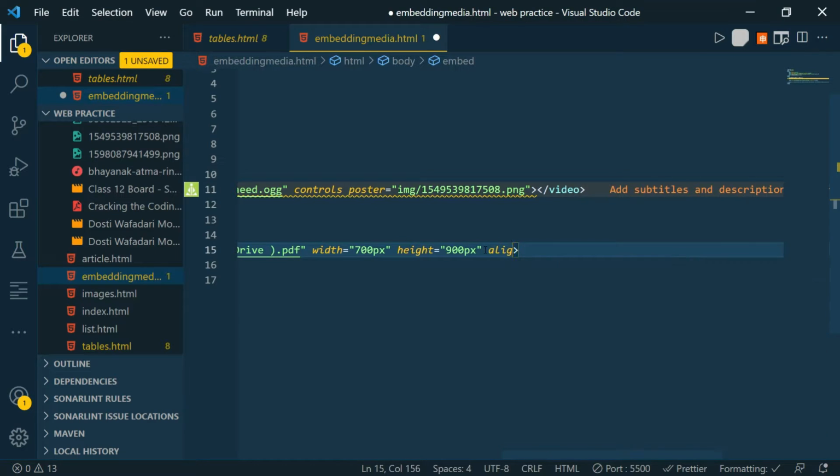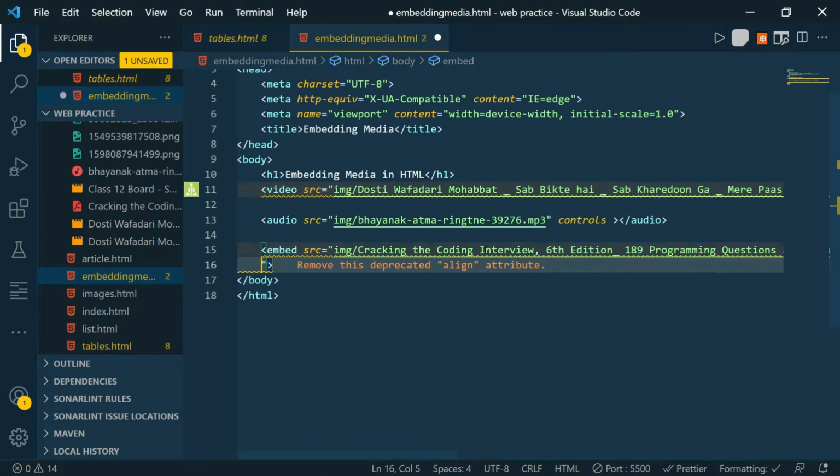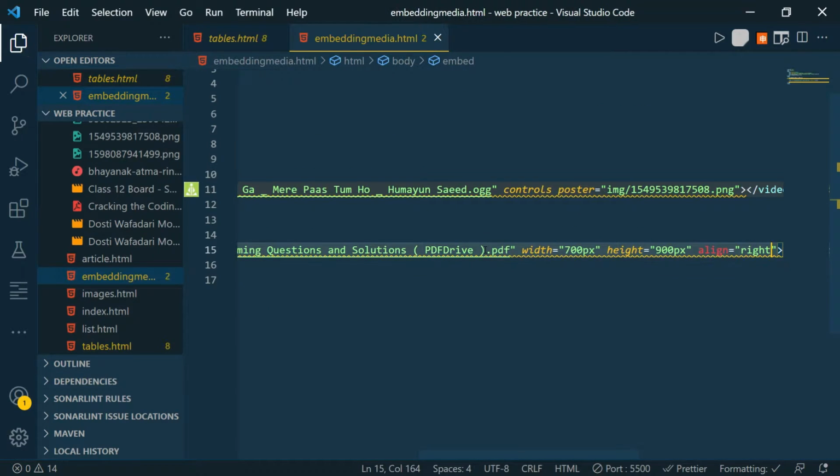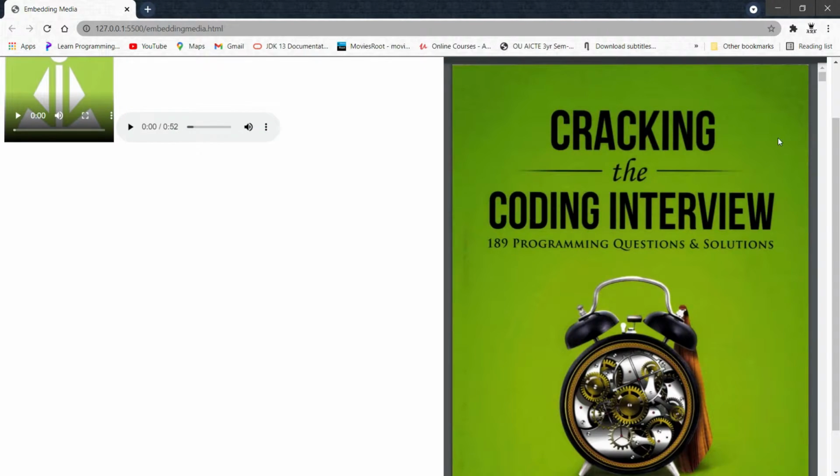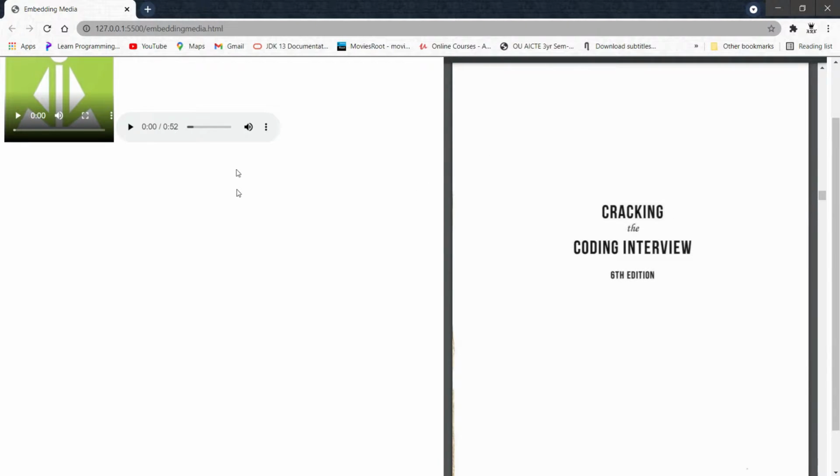We can also add the align attribute to it. We can align it to right, left or center, wherever we want. I am aligning it to right. Let me just save it. Okay, so you can see it is aligned to right. You can control the positioning even using CSS.